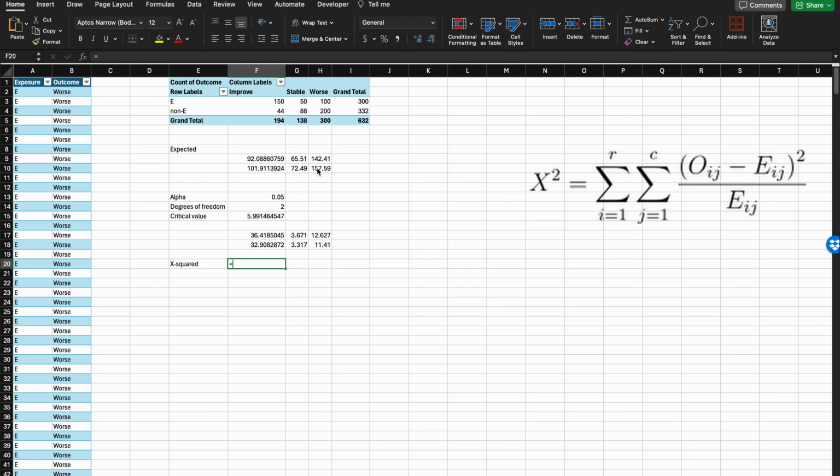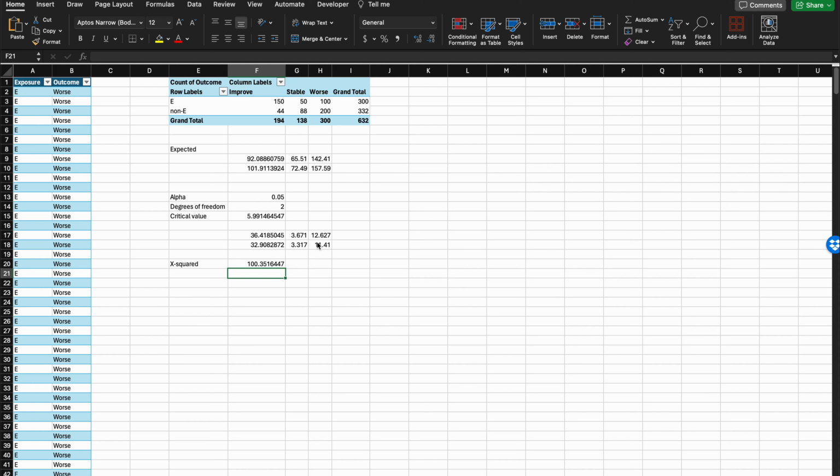And that's going to be the sum of all these 6 values. I'm just going to drag over all of them. Close my parentheses, and we see a very large x squared statistic. That is quite large, and it is much larger than our critical value of 5.99. We are really in the zone of rejection. One of the 5% least probable x squared values we would get under the null hypothesis.